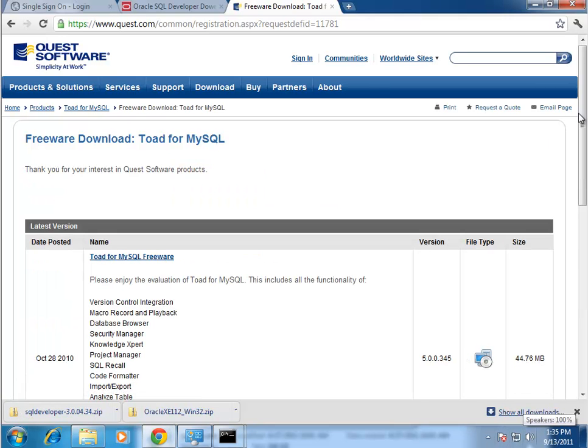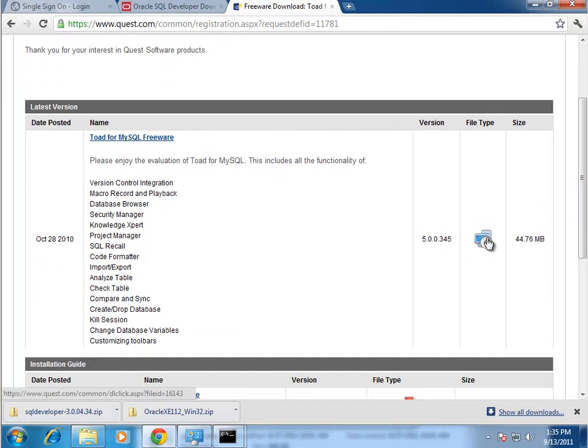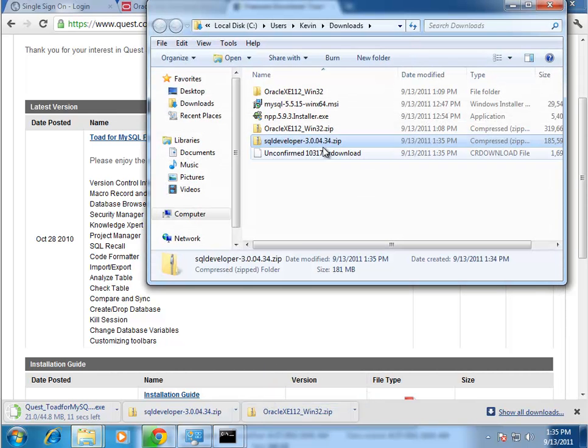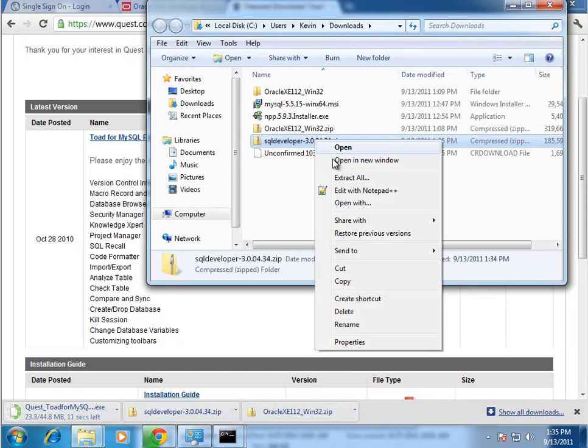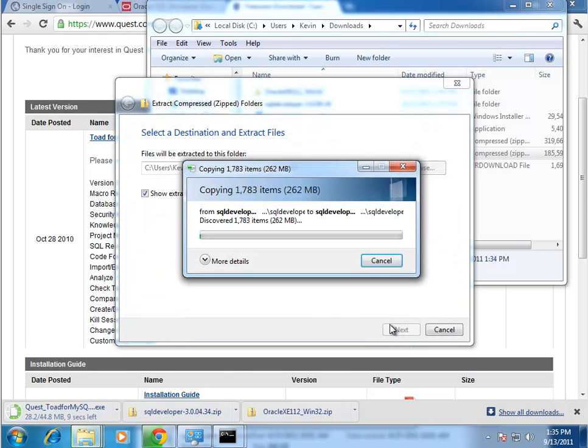And then as soon as I hit that, it takes me here. And it looks like it's been a pretty good while since they released a version, but let's go ahead and we'll get their freeware one. While that's downloading, so this one finished downloading, so we're just going to go ahead and extract it. So this is the Visual Database Browser from Oracle. And this is the Quest one.